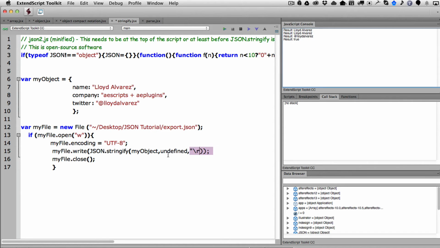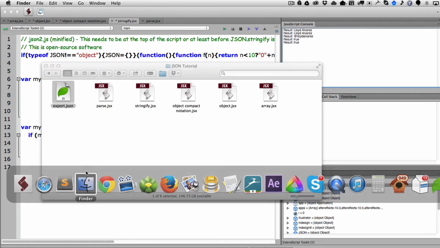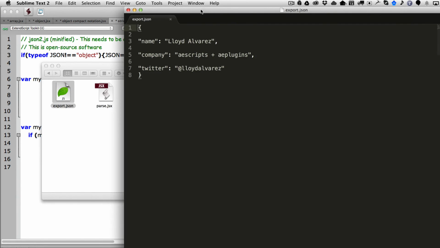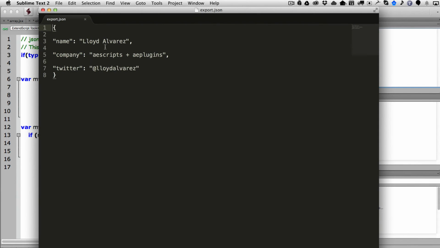So a \r is a new line on Windows, and a \n is a new line on Mac. So this will make it cross-platform. And so that basically prettifies the code. So if we go ahead and export this now again, and we open this up again, now you can see here that it actually inserted both the line return and the carriage return. So it's just easier to read the JSON file, but that's purely cosmetic. You don't have to do that.